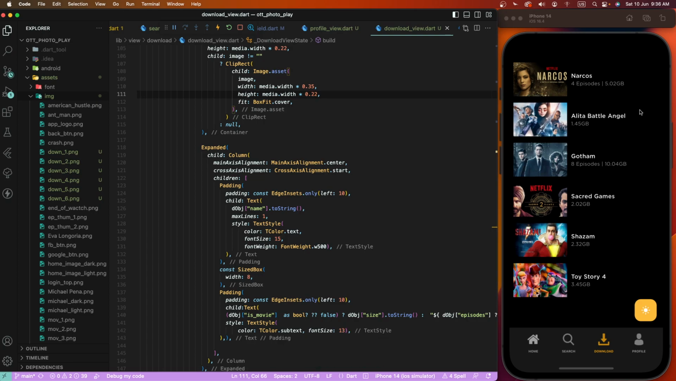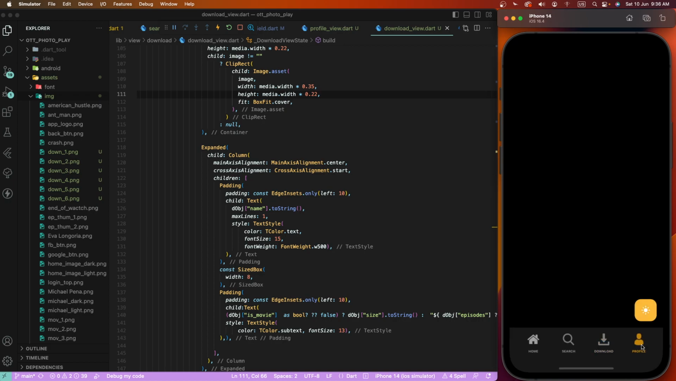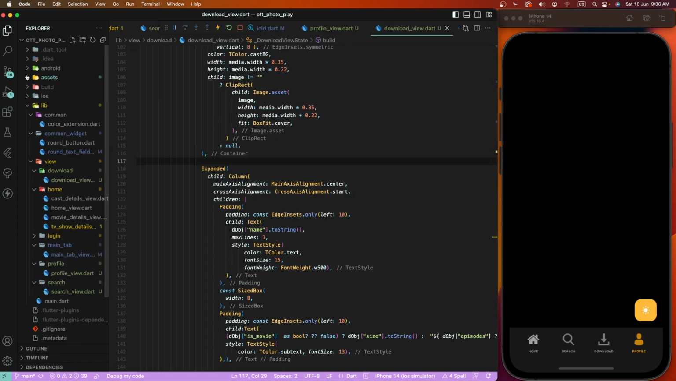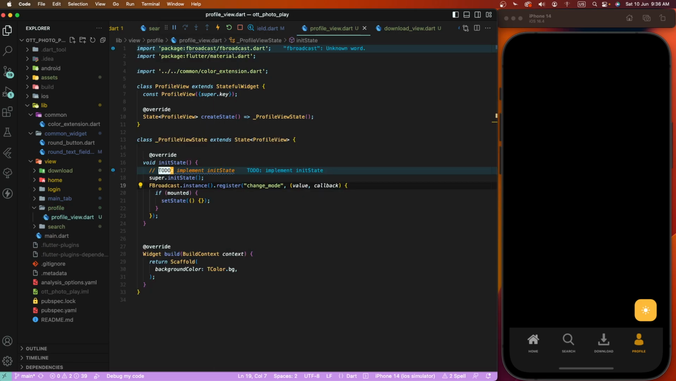Okay, now here the download list is completed with the dark mode and light mode. Done here. Now we need to create the profile UI. First of all, go inside the profile. Now we need to create the body and add down here the shape area.